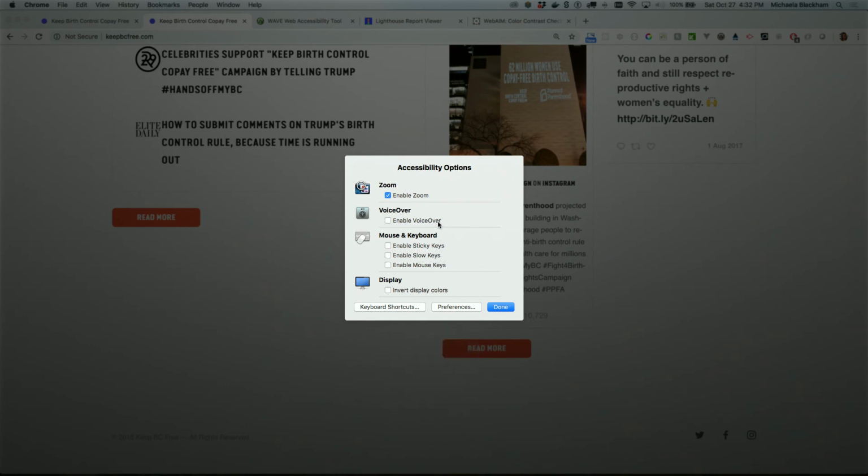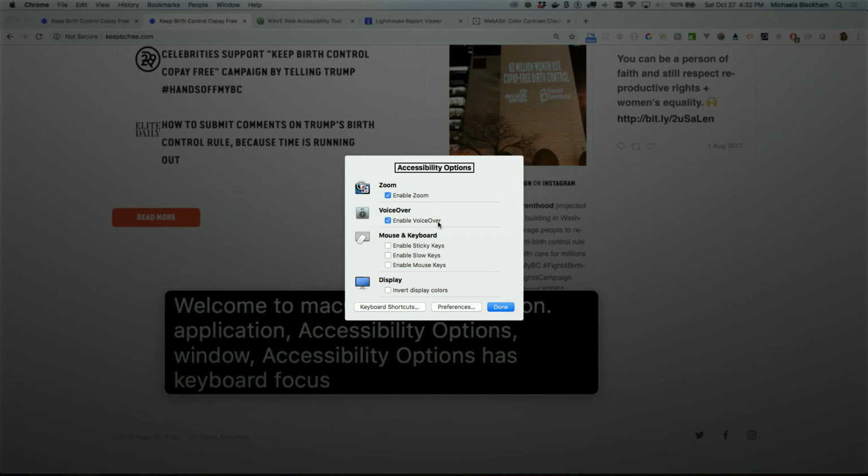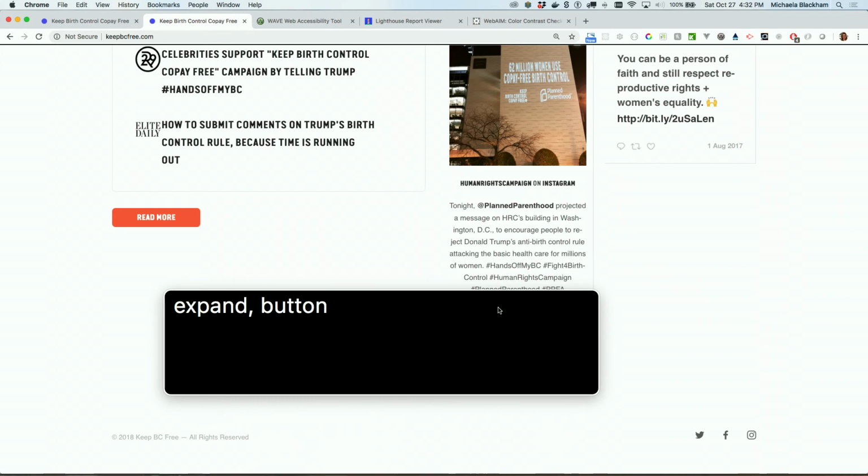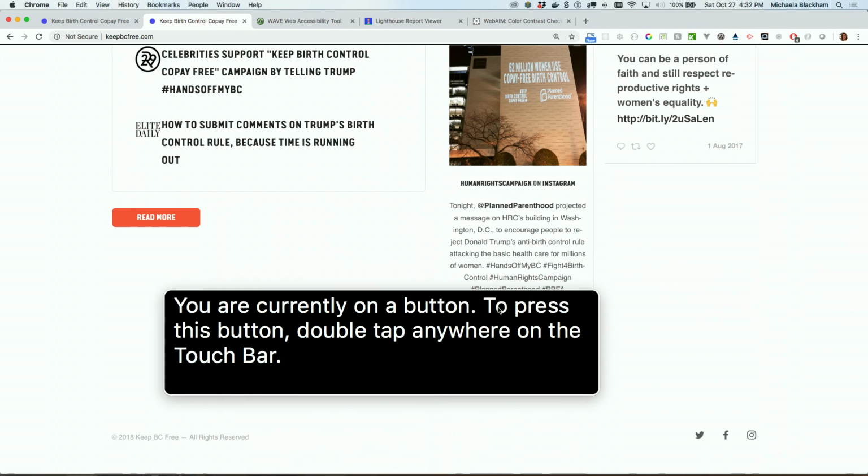We'll find out. Use the tab key to navigate and press Voiceover to toggle on application. Accessibility options. Chrome. Expand button. You are currently on a button. I don't know the best way to go about this button right now. To press, double tap anywhere on the touch bar. The audio isn't working with this, which is kind of a bummer. But I can show it to you after, when I don't have to worry about it, and I can plug everything in and unplug everything.